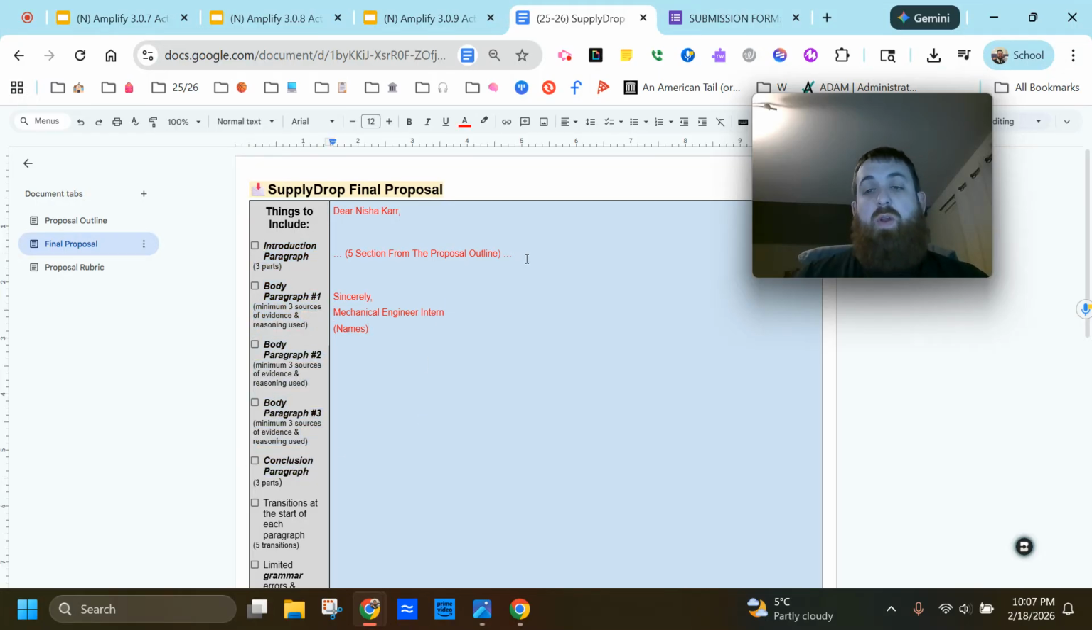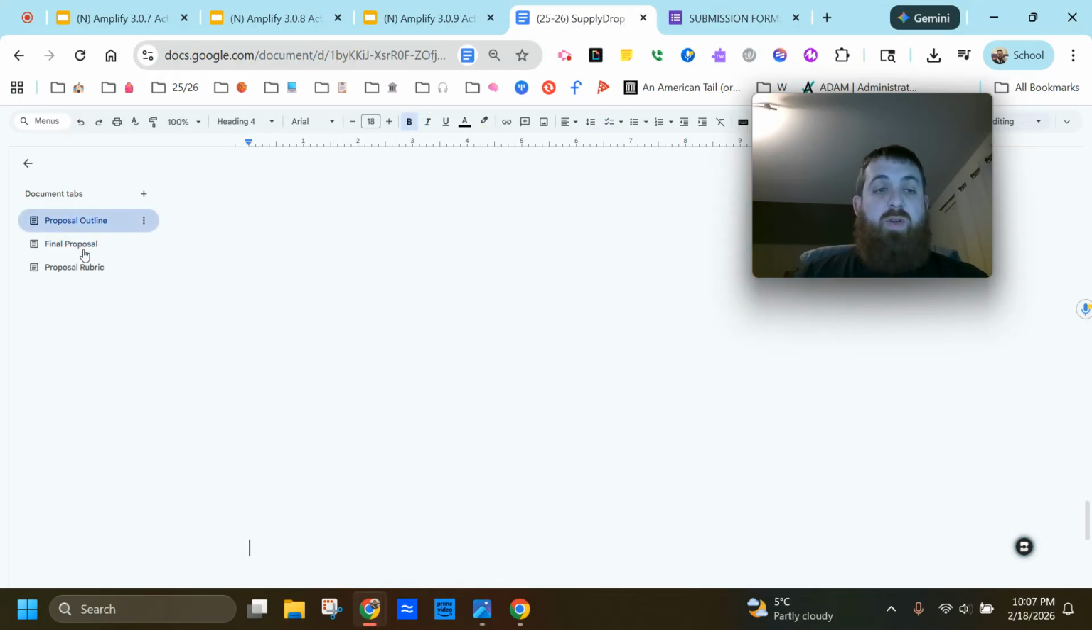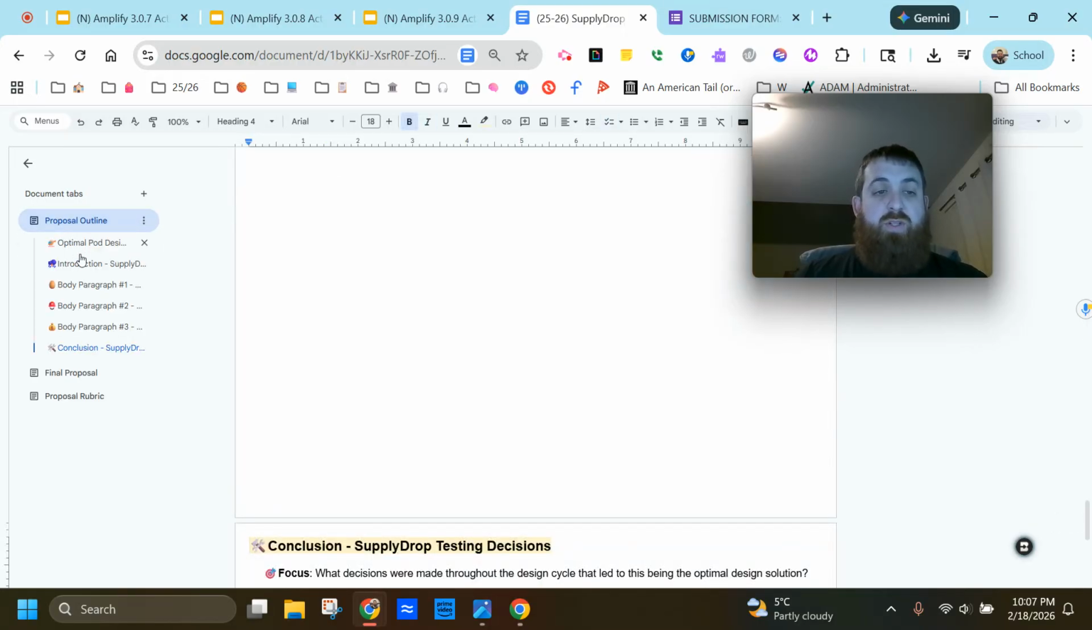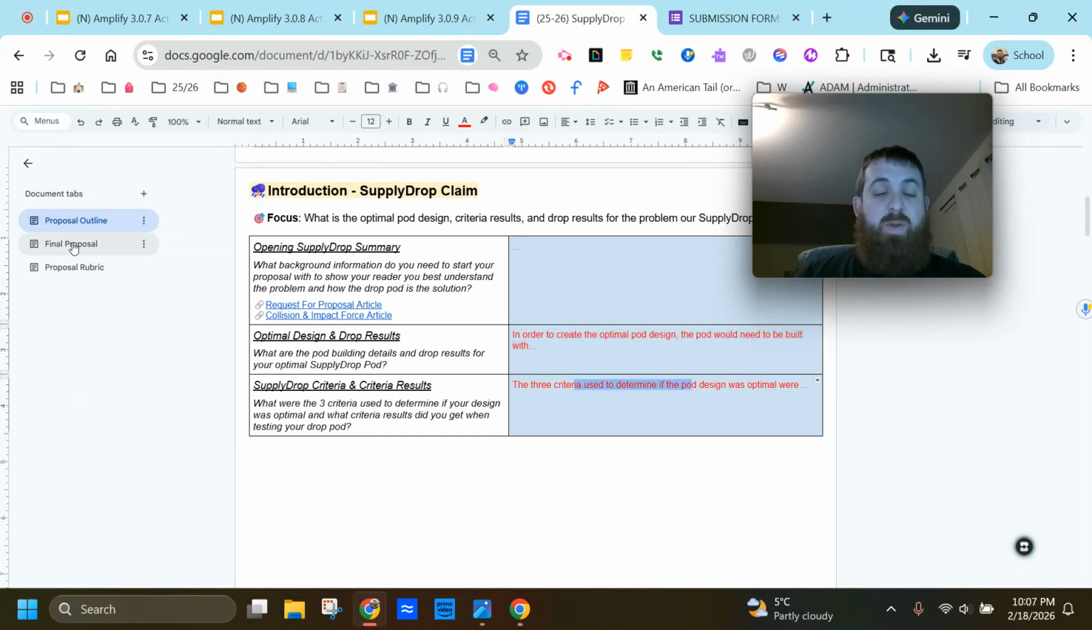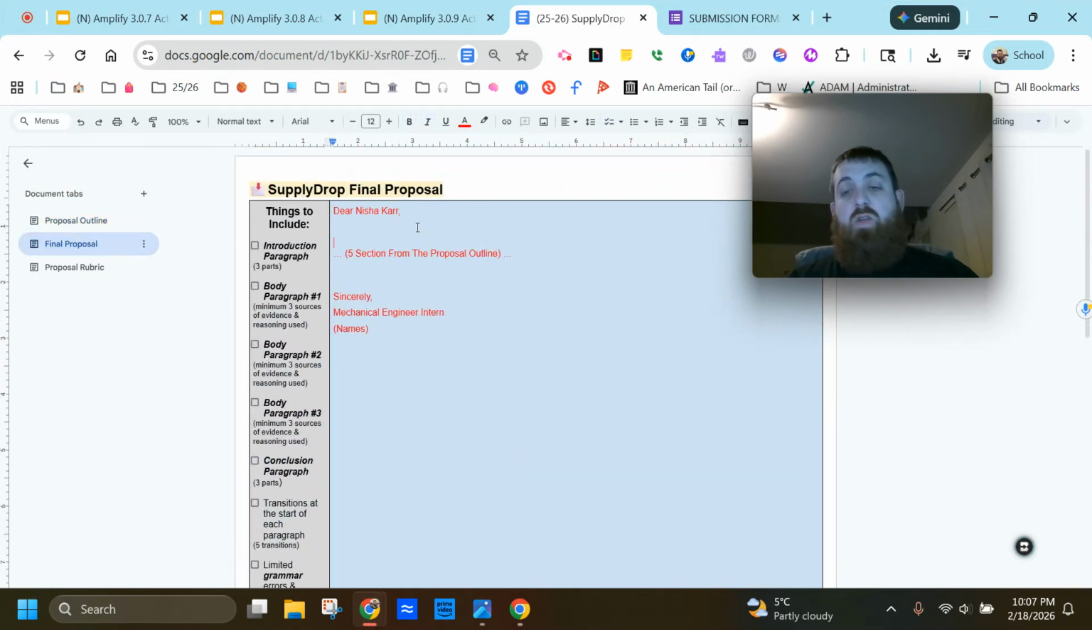When you're ready to write, you're going to delete this little reminder here. You're going to input your name, or the names of you and your partner, and then you're going to begin copying and pasting the 5 sections, starting with the introduction. I would click on the proposal outline, go to the introduction section, and copy and paste all 3 of the sections. Don't copy and paste the boxes. Copy and paste just the text. Once it's been copied and pasted into here, you can format the introduction to flow however you see fit. You'll then go into your body paragraph 1, same thing.